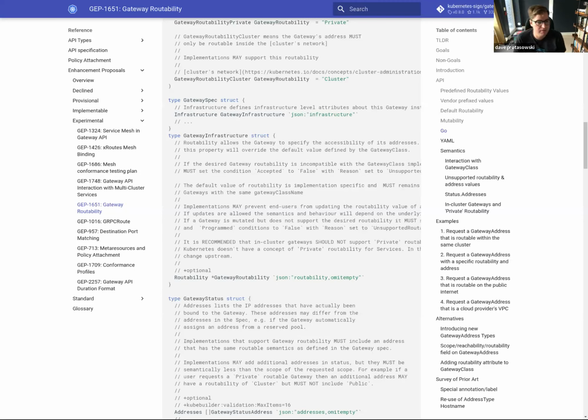The way I phrase this is that the scope of these gets reduced. Public has the largest scope, and it includes private and the other ones. Exactly. So if you request a gateway with public routability, I might end up with three addresses: my public IP, my private IP, and my cluster IP in my list of addresses. Then, if I am trying to hit this service, I might know which IP to hit, because if I'm on the cluster, I would use the cluster IP rather than the public one.